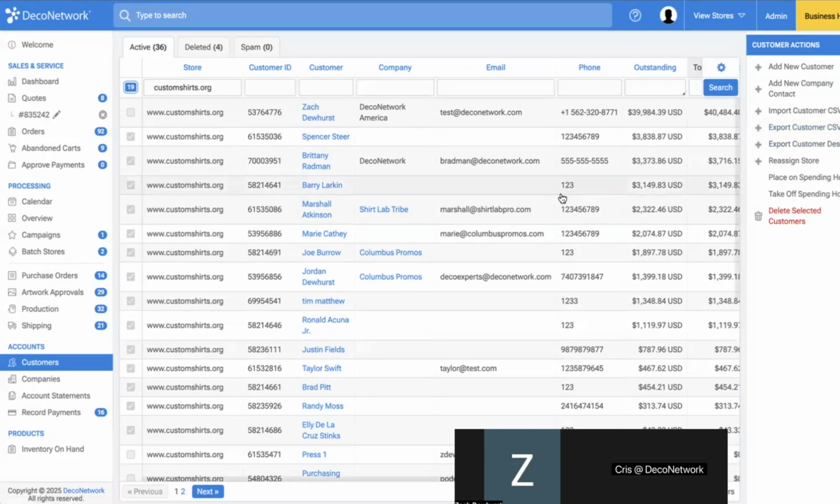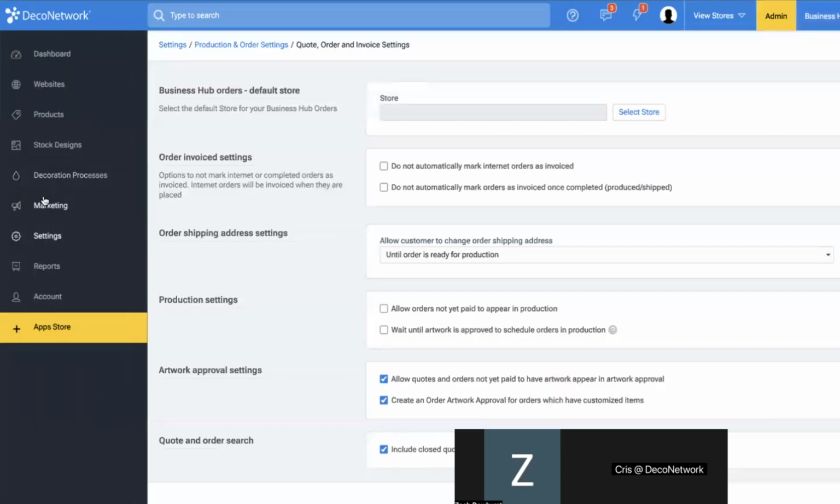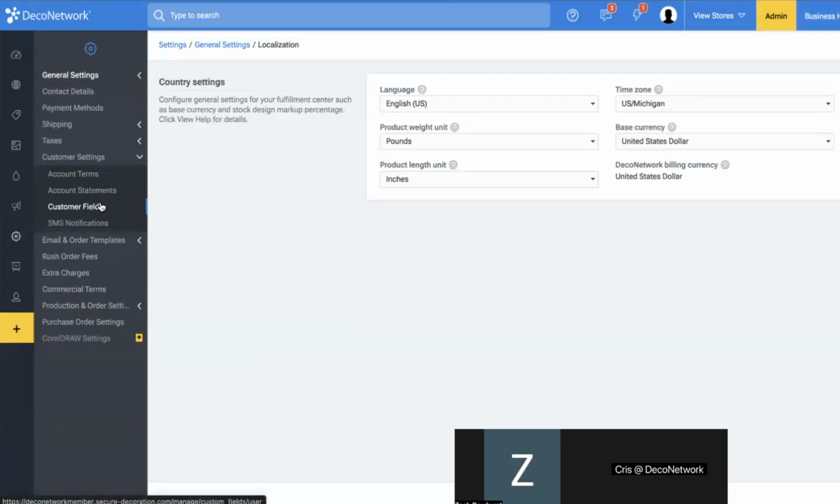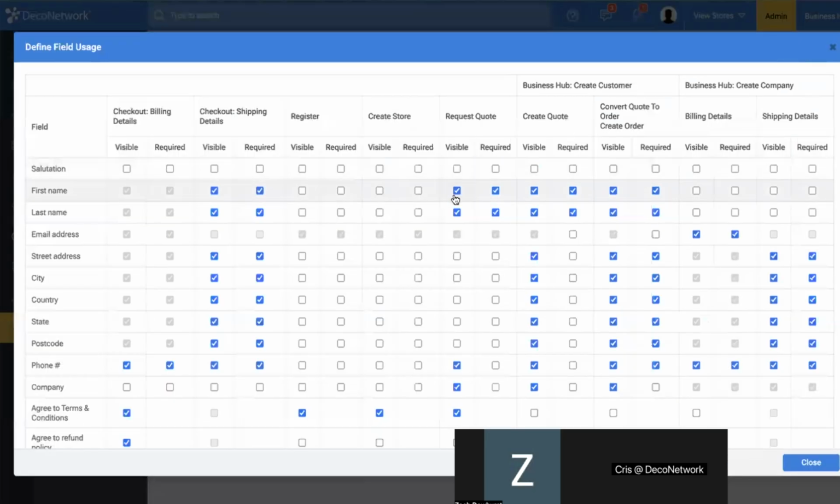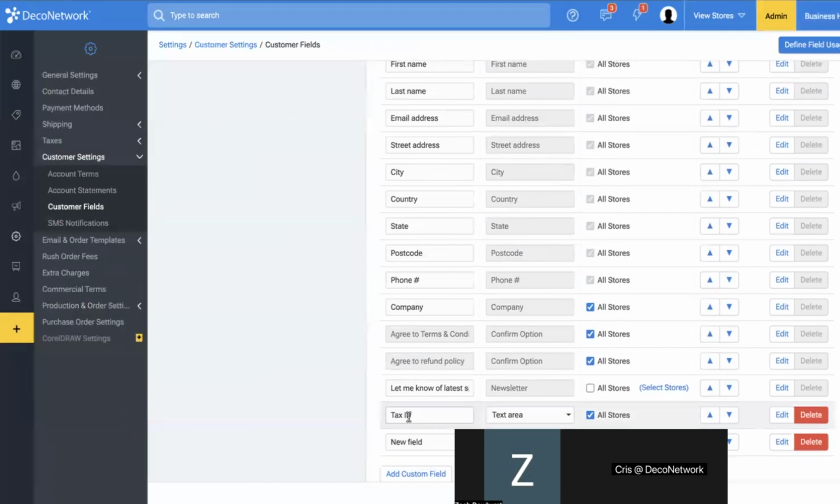Next one, Chris, is going to be custom user fields are now cached at the product level. So this is going to be kind of confusing for a second. Let's go back to the admin. In the general settings, we can come into customer fields and we can define a field usage. Actually, let me back up. I can create a field. For example, a tax ID is going to be permanent. That's something I want to stay with the account itself.